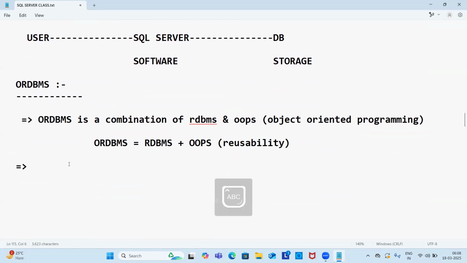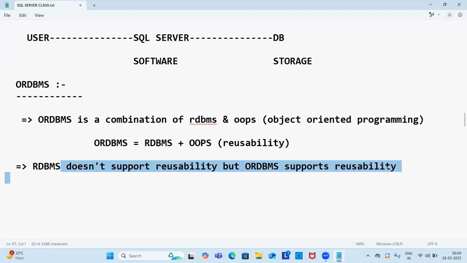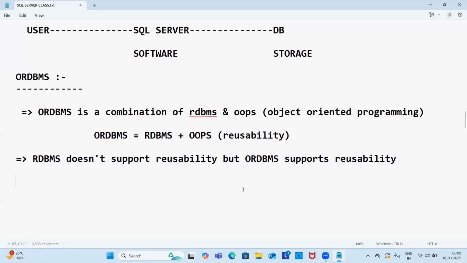Then what is the difference? RDBMS doesn't support reusability, but ORDBMS supports reusability. That's it. So this is the difference. That's all. RDBMS doesn't support reusability, but ORDBMS supports reusability.